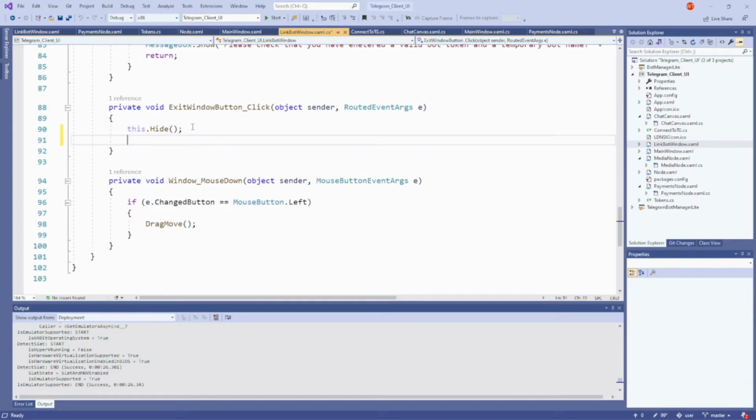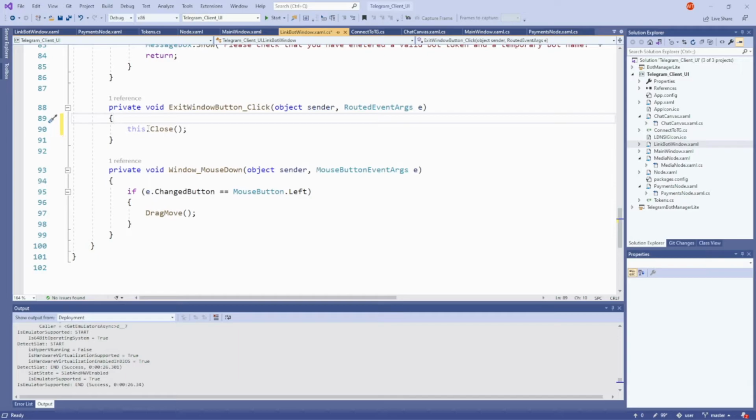In fact, there might be a more suitable function in here. Let's have a quick look. If we say something like, I don't want to go into the application. So we could just go for this.close. I think that's a little bit better. This.hide only just hides the window, but I think this is a little bit more safe.